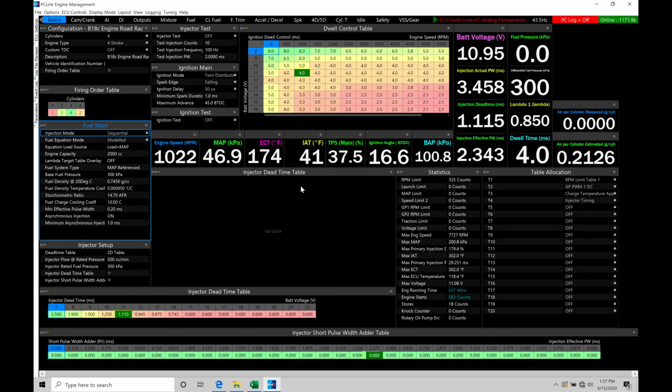Okay, so let's get started. We're going to be taking a look at working with our spark timing and spark timing modifier tables within our PC Link software. We have to understand what's going on with our spark timing to properly calibrate our engine. If the spark timing is too advanced, we run the risk of having too much cylinder pressure and as a result having knock or pre-ignition occurring. We can damage the engine.